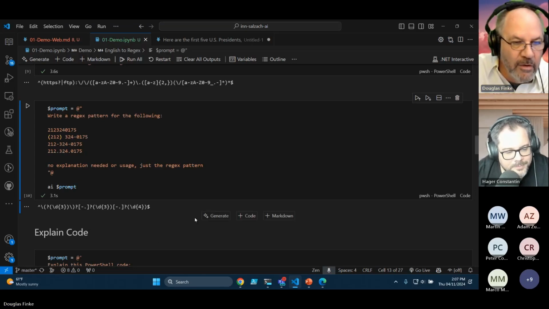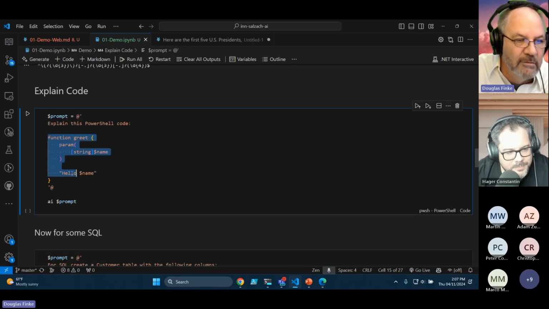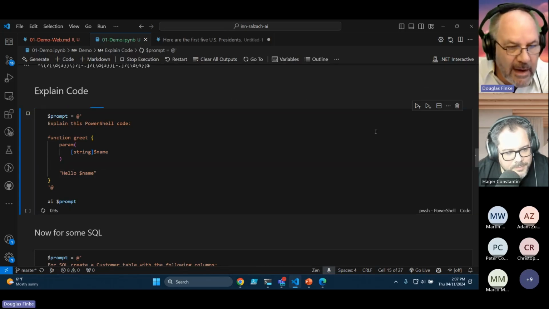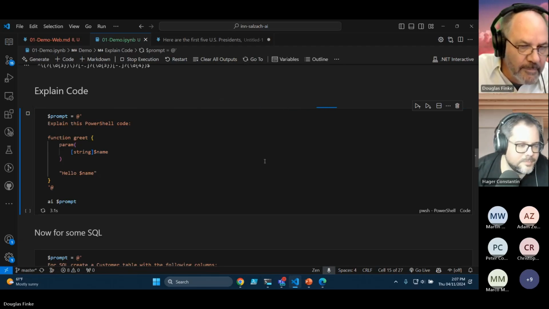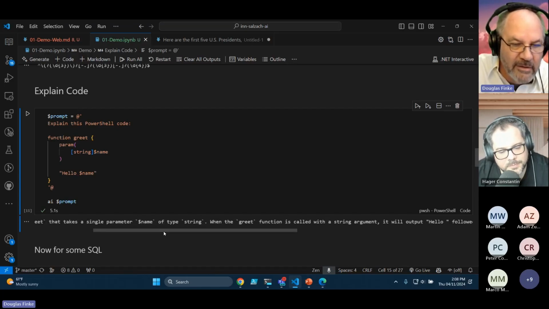Now, you can also ask AI to explain stuff. So here's a function, greet, right? We saw that before. And now what I'm doing is in my prompt, I'm saying, explain this PowerShell code, right? And we click AI prompt. We click and it runs that, and it comes back and it says this PowerShell code defines a function greet that takes a parameter, $name, type string, so it knows that this is a type.